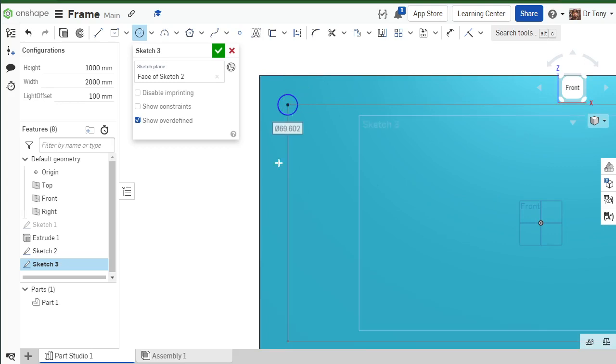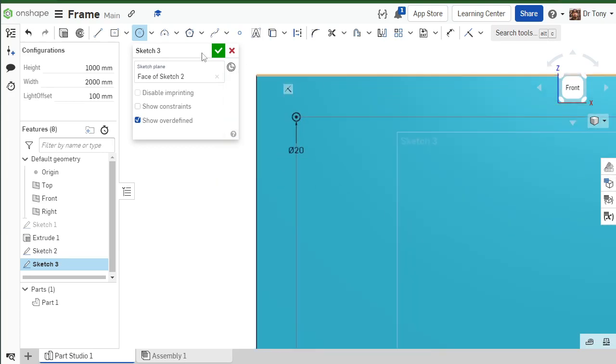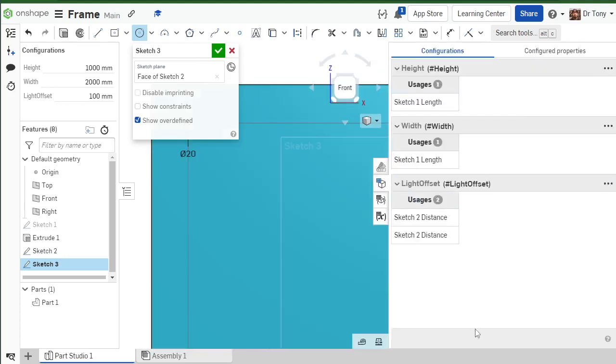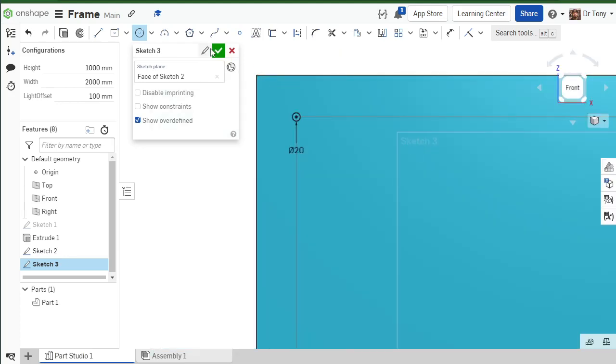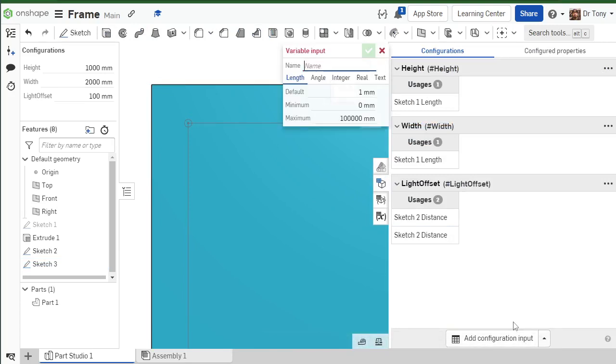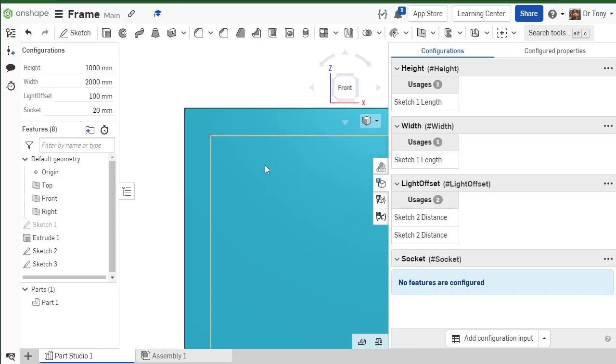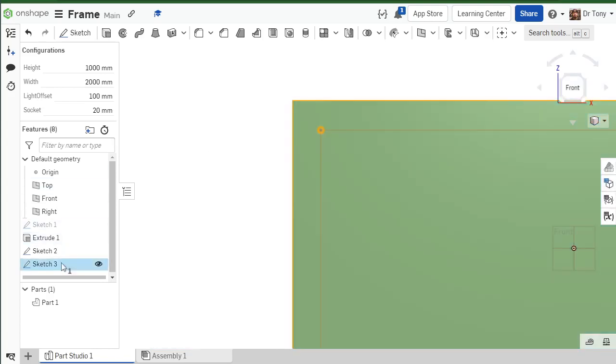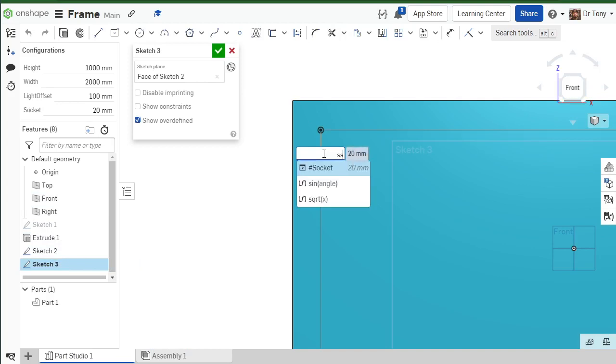Now we have the diameter of your strand, the sockets. I'll call it 20 for now, but that should probably be another variable. If I try to open my variables and create a new one, I can't yet. I have to close out my sketch. Now I can add a variable. We'll call this socket. Really, it's socket diameter, but we're going to call it socket because it's easier. Close that up. Go back to sketch 3. This is now S. Enter. Cool.